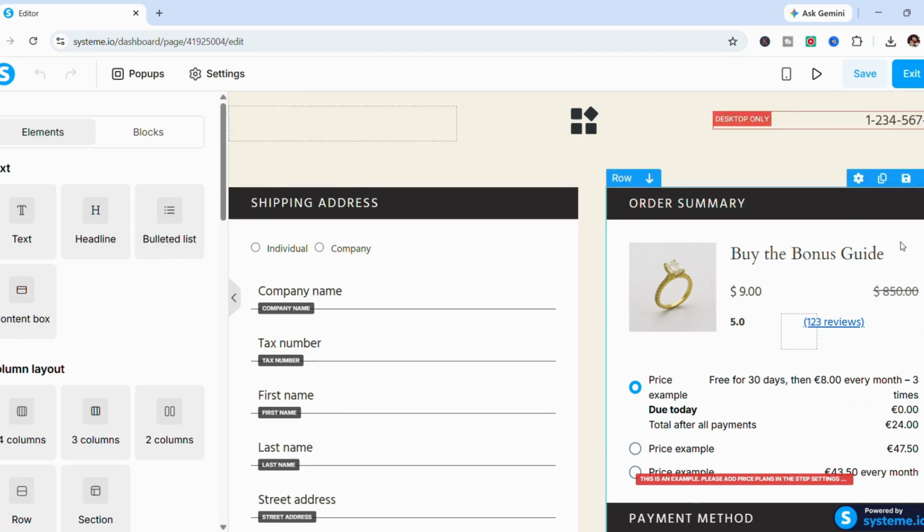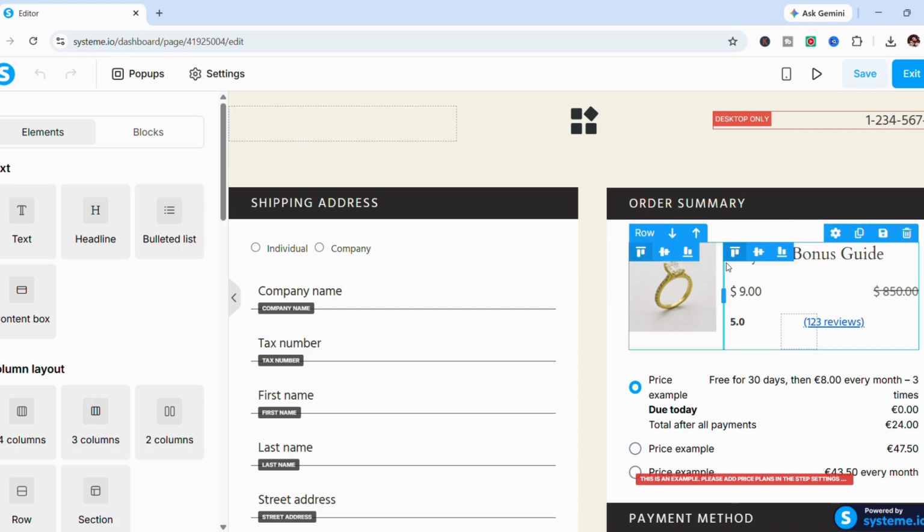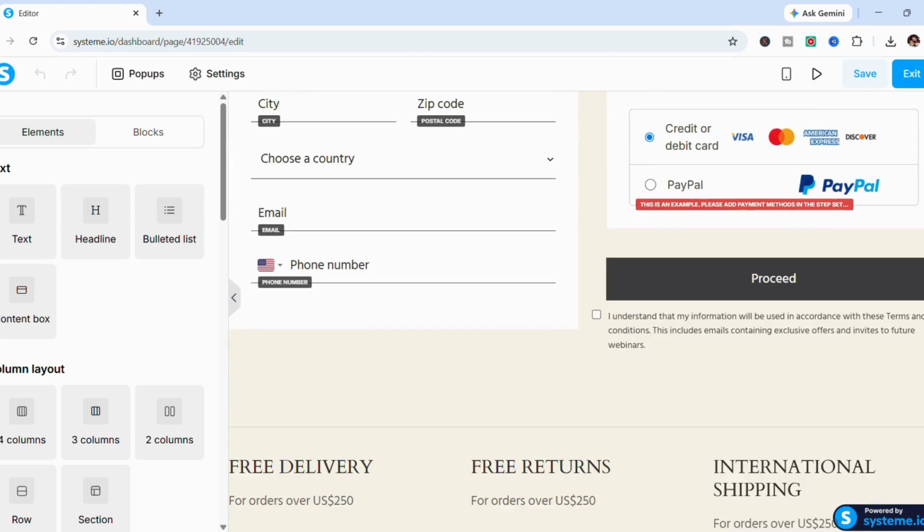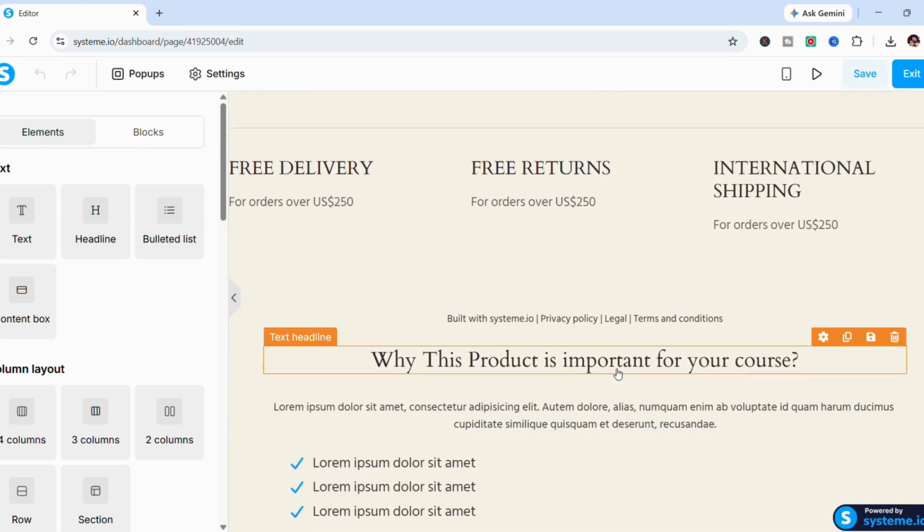Step 3. Create a simple offer that complements your main product. For example, if you're selling a course, you could offer a downloadable checklist or bonus guide at a lower price. Write a short headline explaining the value and why it's worth adding.